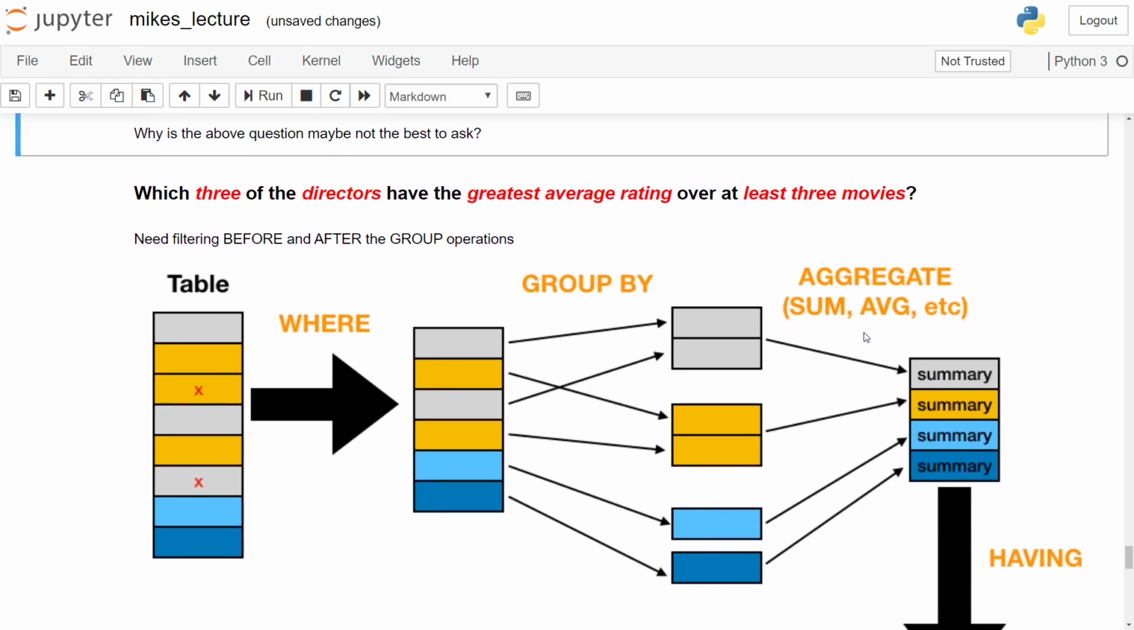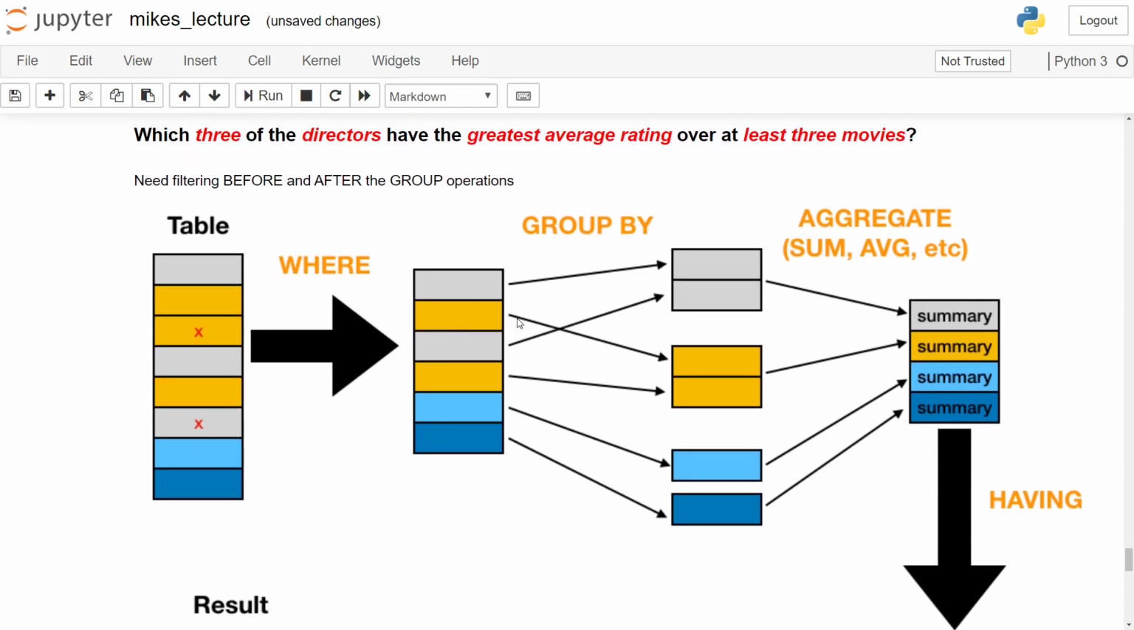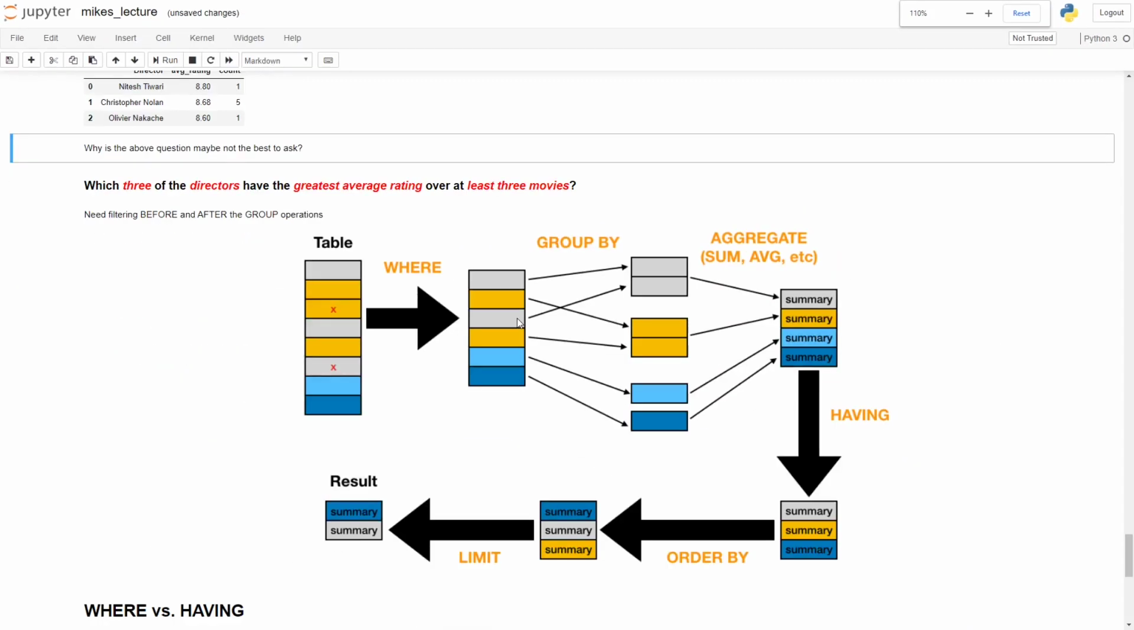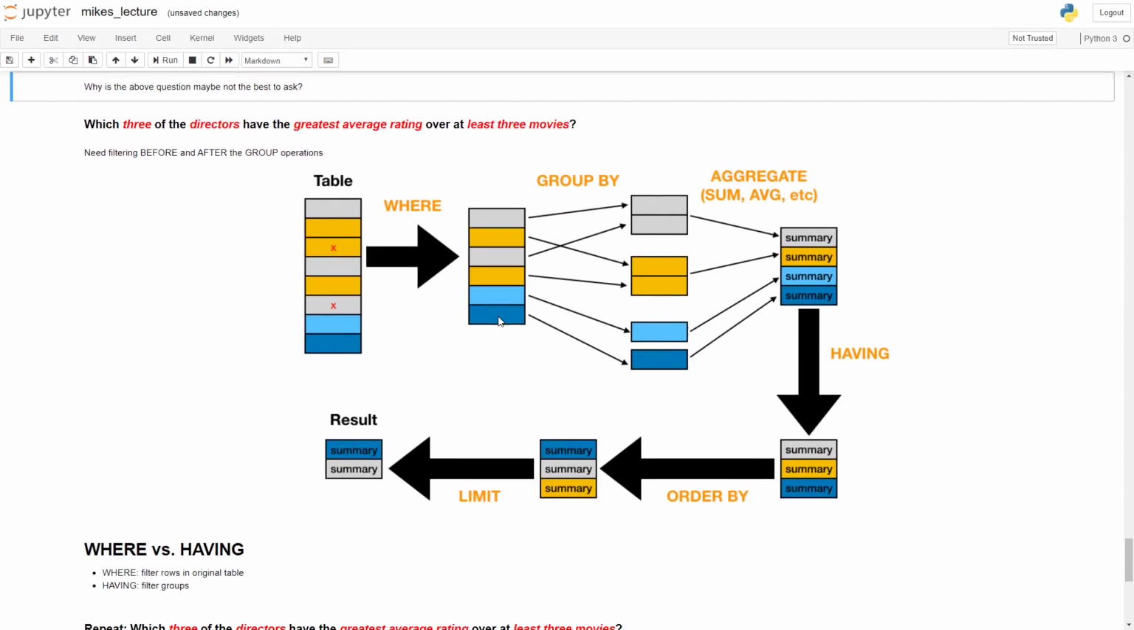Okay, so just a little bit here about the order in which all of these steps are performed internally by SQL. So the very first thing that happens, and I'm going to make this all fit on the screen. Hold on one sec. There we go. This image right here is about what order these things happen in.